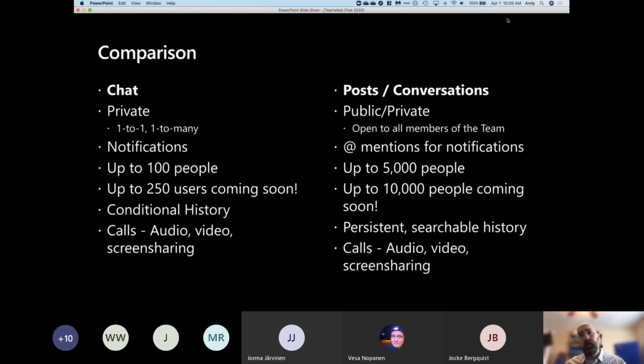When we're working in chat, the upper limit currently is set to 100, but Microsoft announced 2 weeks ago they're going to up that to 250 users in a private chat. That being said, in those chats, you do lose some features when you get above, I believe it's 20 or 30 users. So some features that you might have available in a small group chat are not going to be available inside of a large group chat.